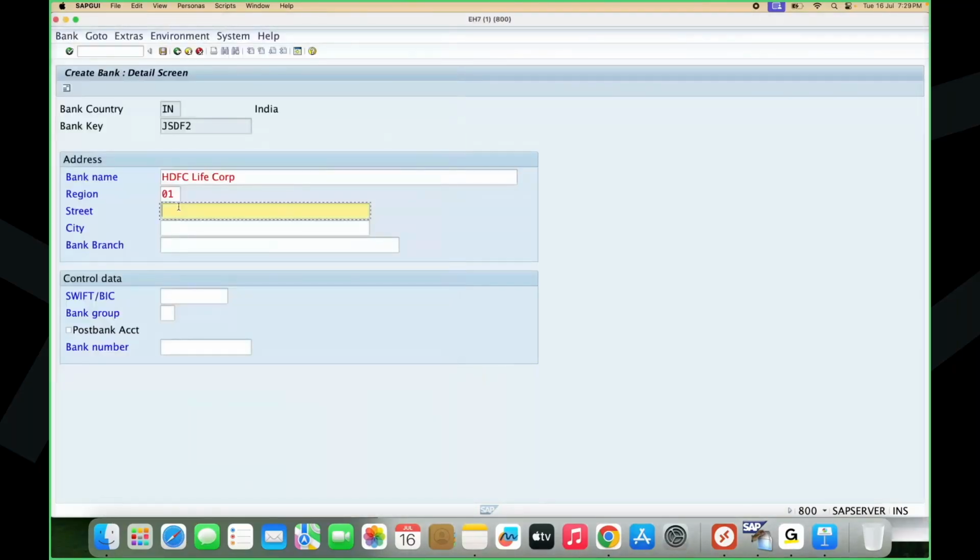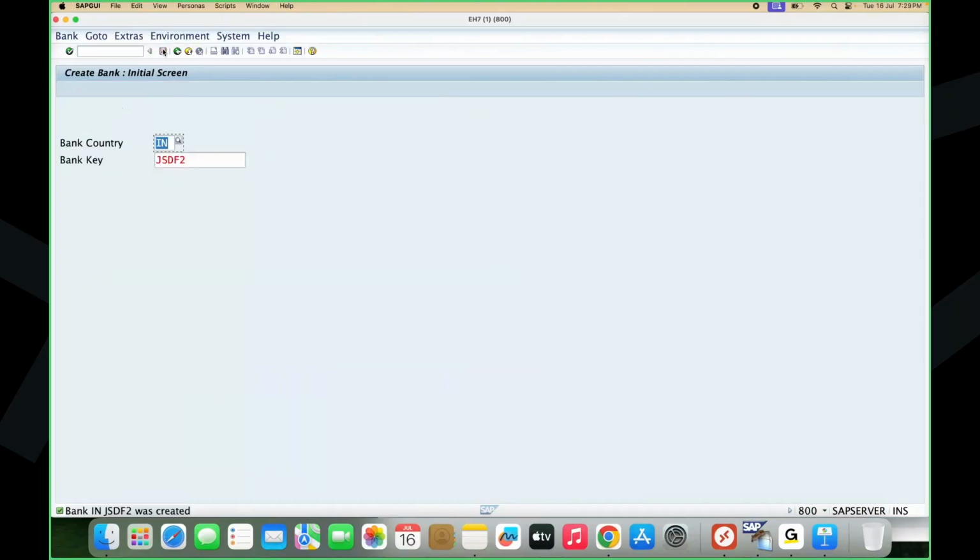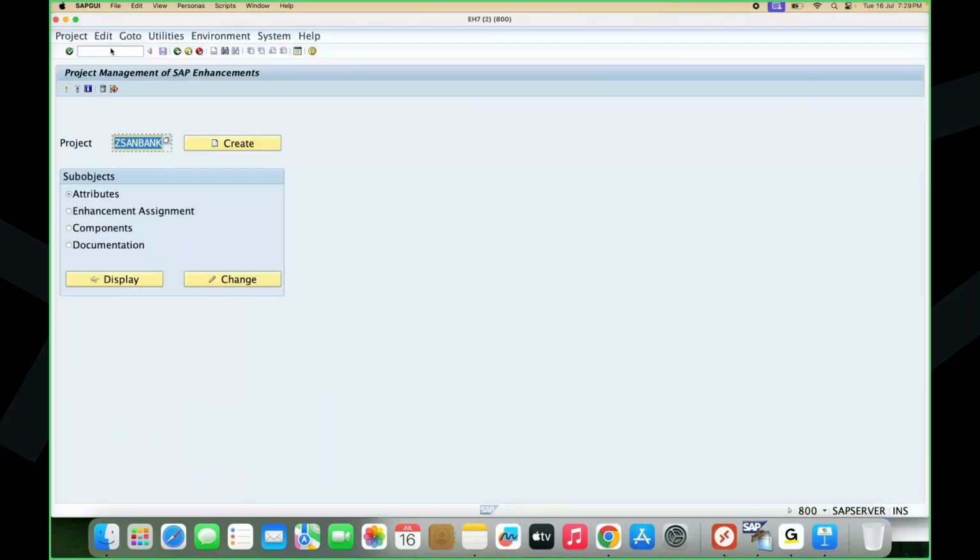Okay, leave it. So it was not allowing until you enter information here, the street information. Street: John Kennedy. So this is my street name. So save. Now it was accepted. So I'll place a breakpoint in my project and I'll show you how this is working.